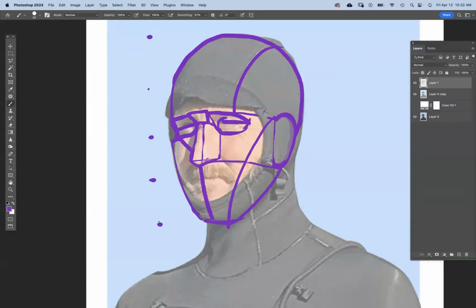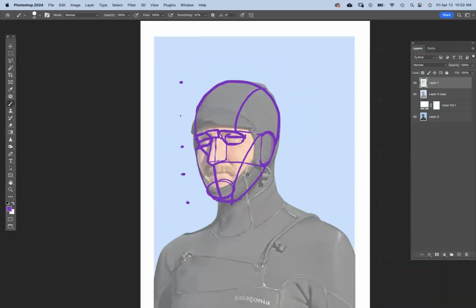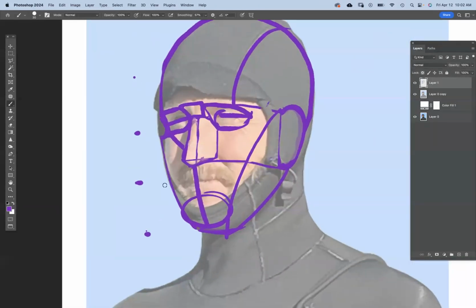That then sets us up for the chin and the mouth. So this area is a little bit more complicated. And again, I can't stress enough that you should find these other landmarks first before you look at the mouth.